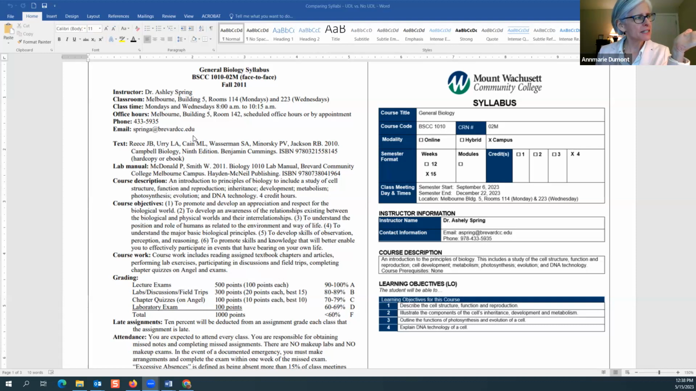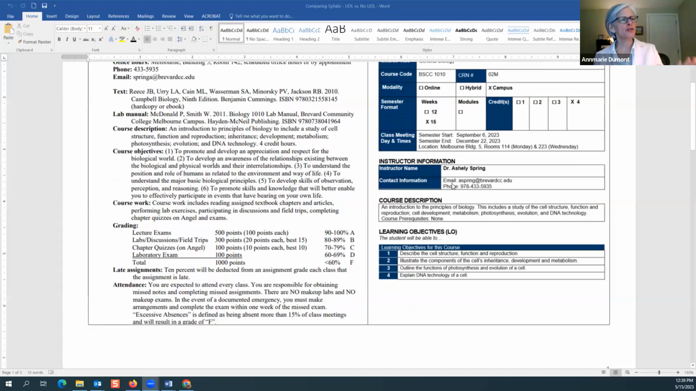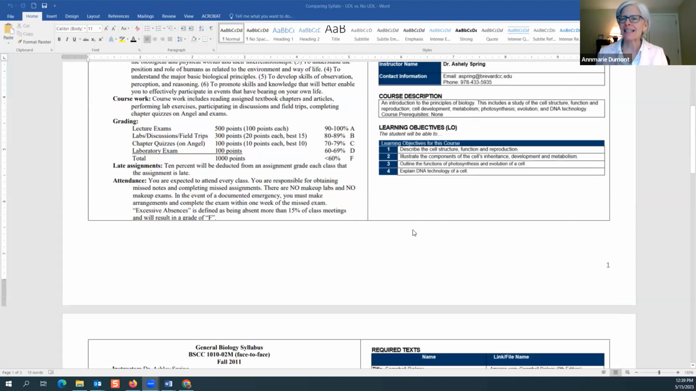So on the left side is what most syllabi might look like, something that's very linear and has the information, whereas on the right, it's more compartmentalized. It's trying to get the end user to see things in combination with other things, whether it be instructor information, course description, learning objectives. And yes, it does take more pages, but there's at least a little bit more white space.